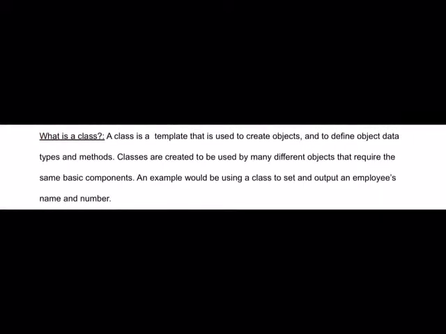What is a class? A class is a template that is used to create objects and to define object data, types, and methods. Classes are created to be used by many different objects that require the same basic components. An example would be using a class to set and output an employee's name and number.